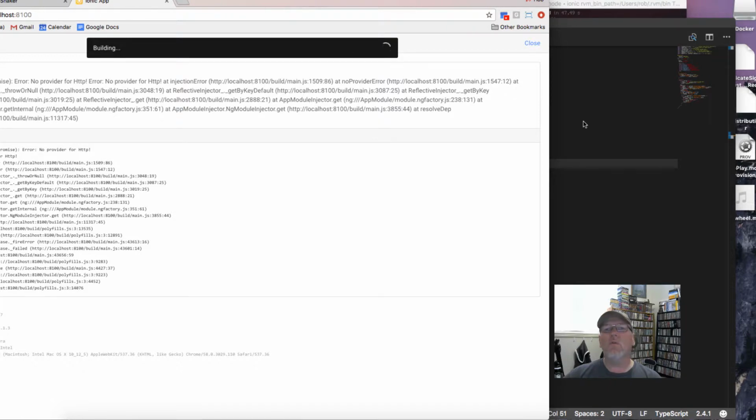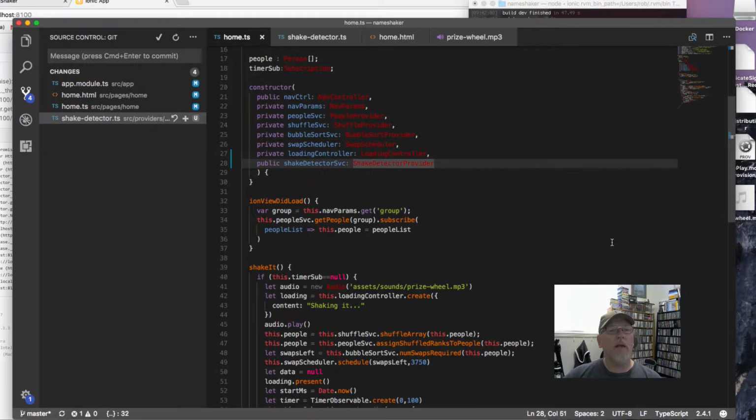Not sure. There's some kind of injector error happening there. I'll figure it out afterwards. Let's keep moving along. We know that the shake detector service, we know that we're using it for two reasons. One is when you click on the button, we get the notification. Two is we want to pick up on that notification.